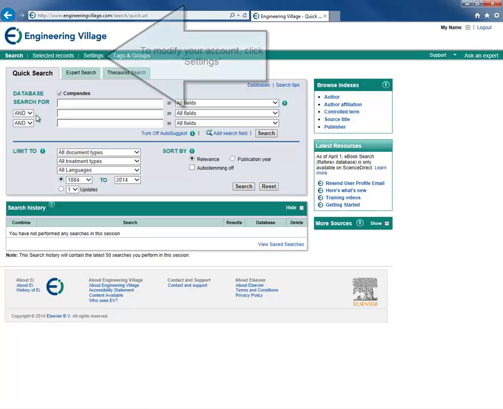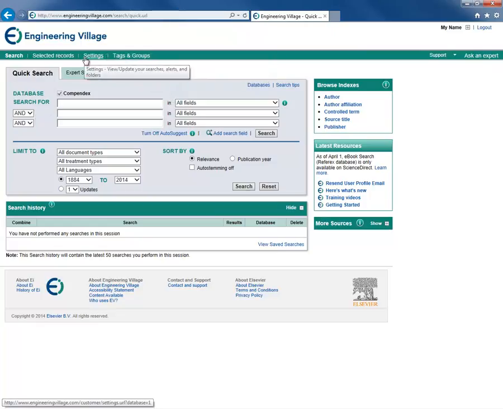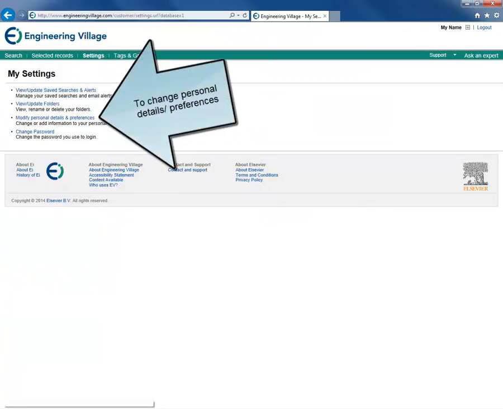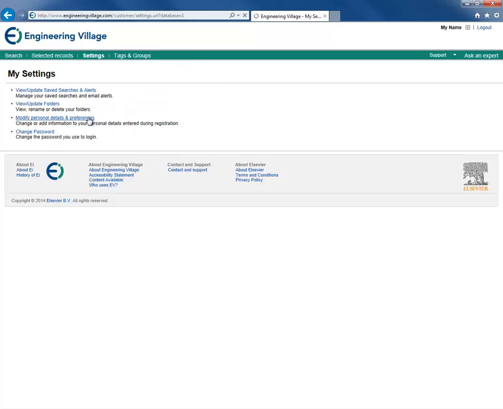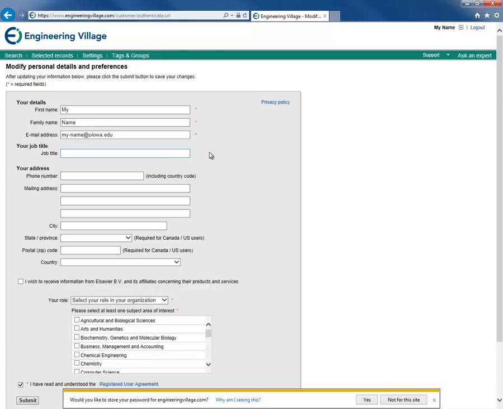If you want to modify anything about your account, click on the Settings link at the top of the page. Now, to modify your personal details and preferences, click on the Modify Personal Details and Preferences link. Edit any fields that you want. Click Submit when you are finished, which will take you back to your My Settings page.